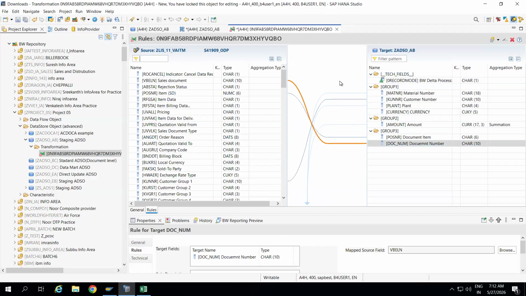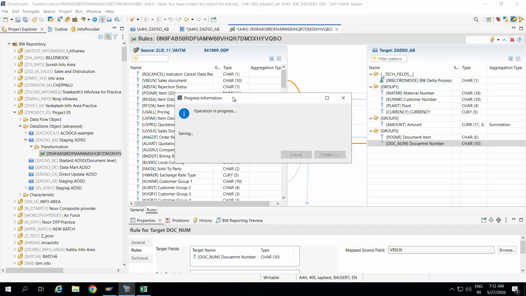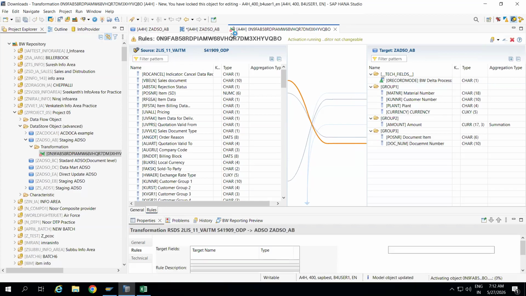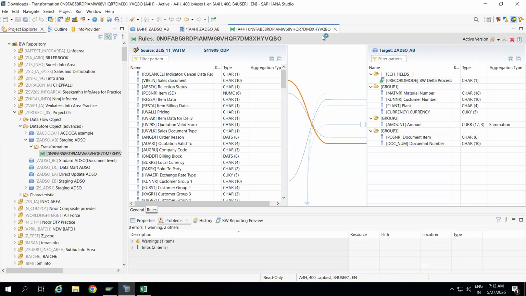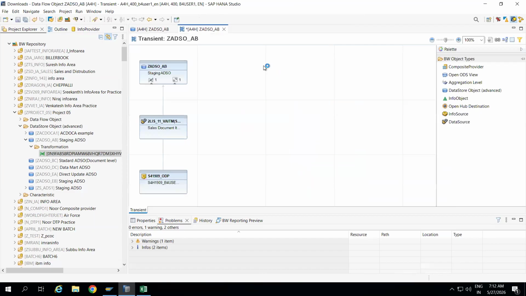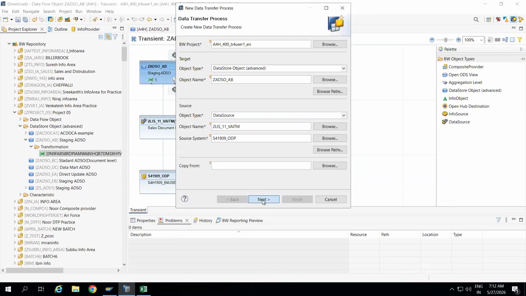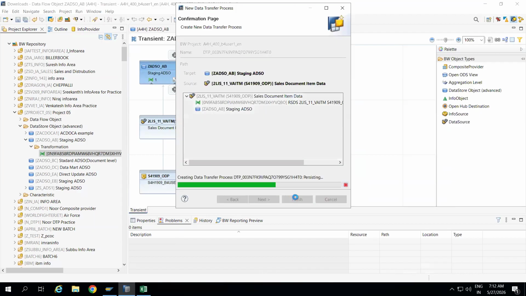We'll see the record mode when we discuss standard ADSO and change log table: which record is created and which record is modified. Activate it. Once you activate, this red color will go. Now it is activated. I am closing this option. Now double click on this DTP. Next.